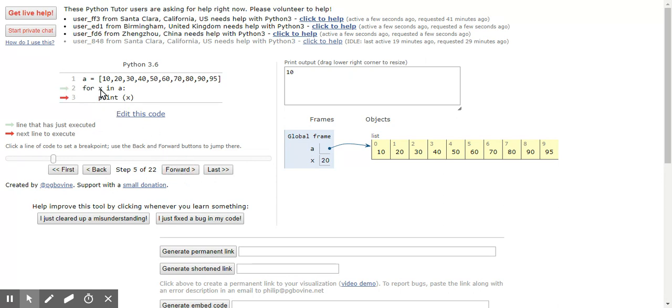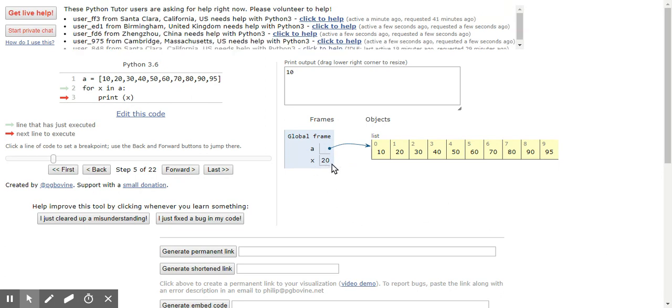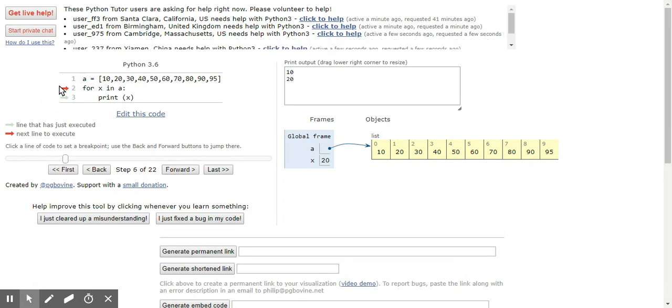Let's see. Now this time the value of x, you can see, has become 20, the second element. x contains the value 20 now. So when we execute this line, print x, 20 must be printed on the screen. Let's see what happens. Okay, you see 20 has printed. The red arrow has moved back again to line 2. This time the value of x must be the third element, 30.